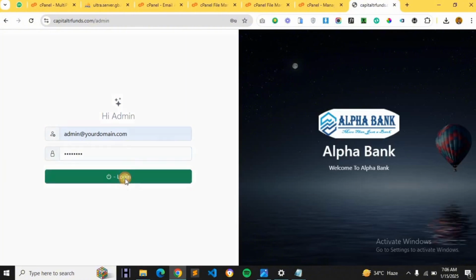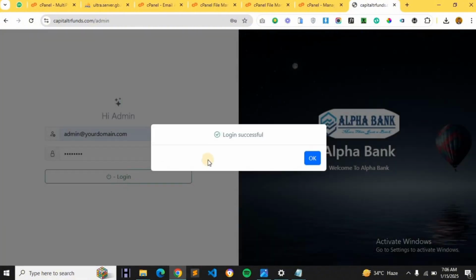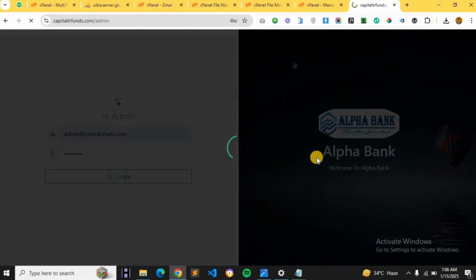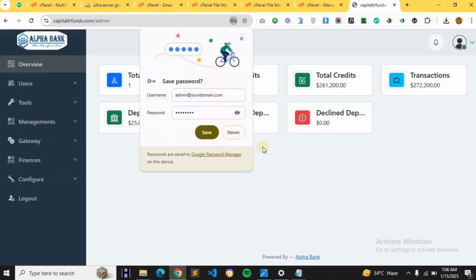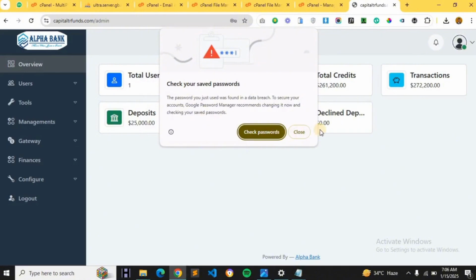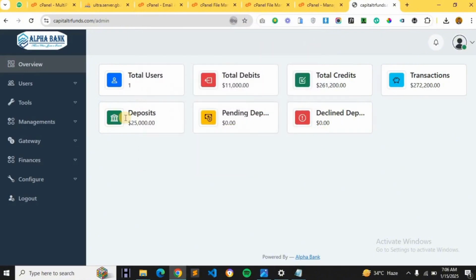All right. So I'm just going to click on login, and then you can see login successful into the admin dashboard. Right. So it's loading. It is going to load. Yeah. Done. So you can see automatically this is the admin dashboard where you can control deposit, debit of any user and all of that.